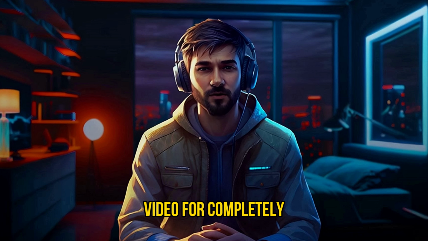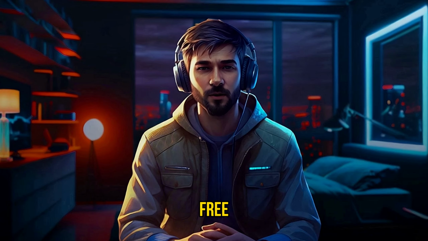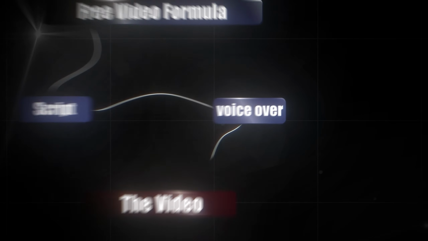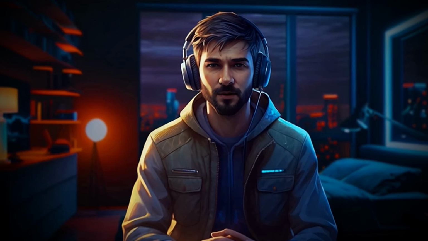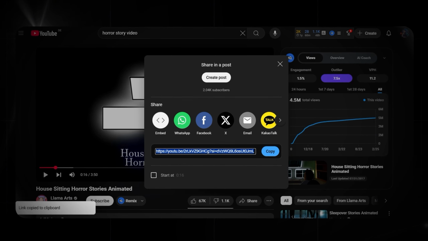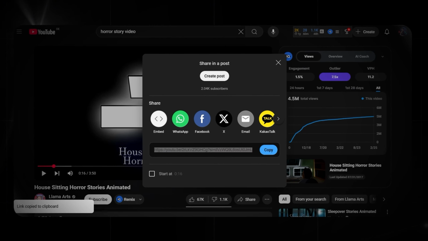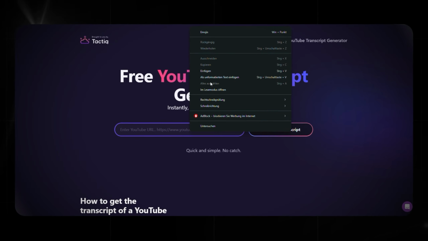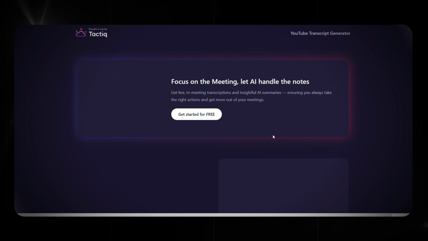To create a video for completely free, we will create everything on our own, from script to voiceover and even the video. For that, let's go back to YouTube, go on a video that you really enjoy and copy the link. We'll use a tool called Tactic. Just paste the video link in here and get a video script in just a few seconds.